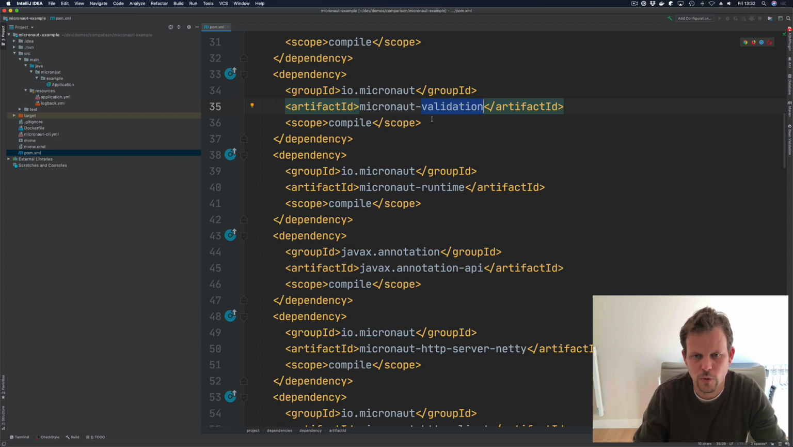There are a number of reasons for that, one of them being that validation is required to validate your configuration. When you configure your app through application.yaml or whatever, or through environment variables, you want that configuration to be validated, and if you remove this dependency, it won't be. That's why we include it by default, and it's always there. It's not something you can't remove, of course, but we don't recommend it.